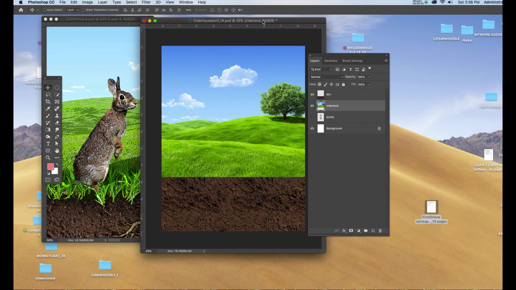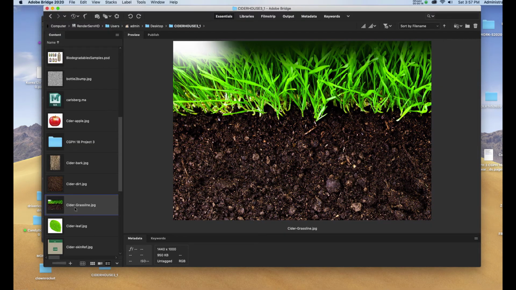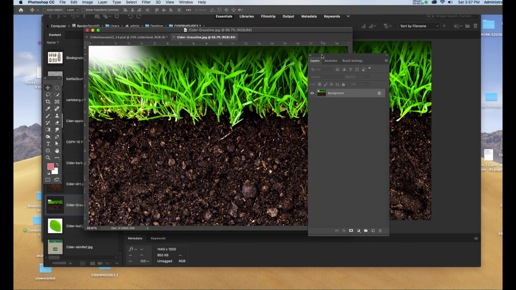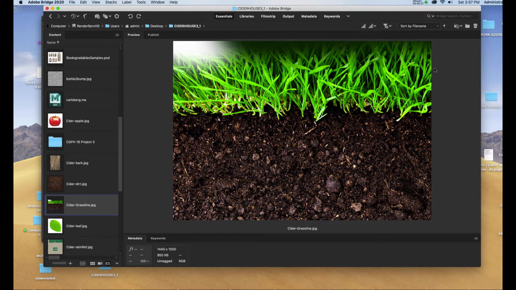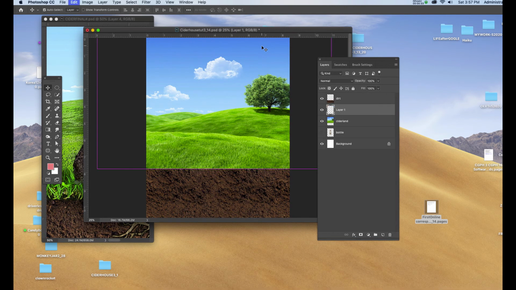Next, we're going to put our grass line across the seam where the background image meets the dirt. You can see here where that rabbit is. We'll go out to our folder, and we're looking for a file named cidergrassline.jpg. I think all we need to do is copy paste this into our composite. Command A, Command C, Command W, Command V.